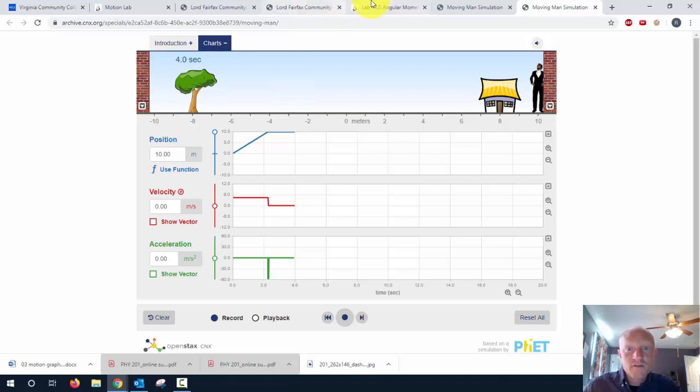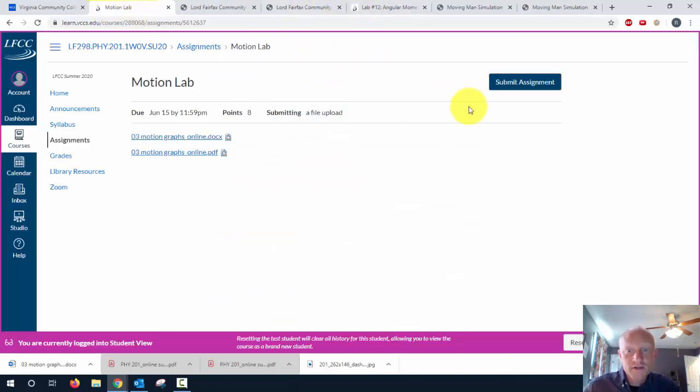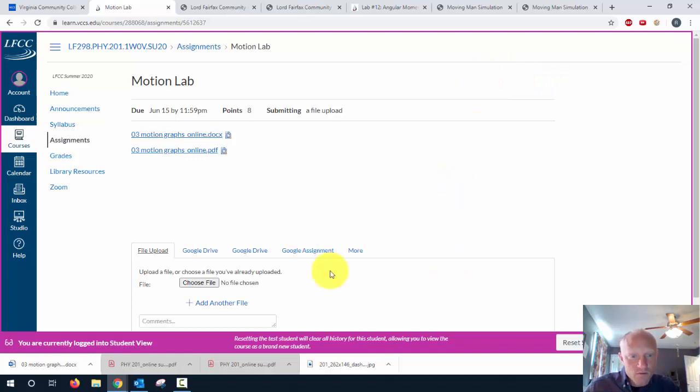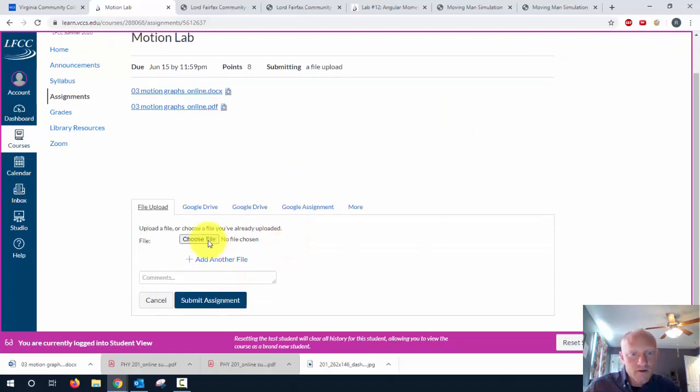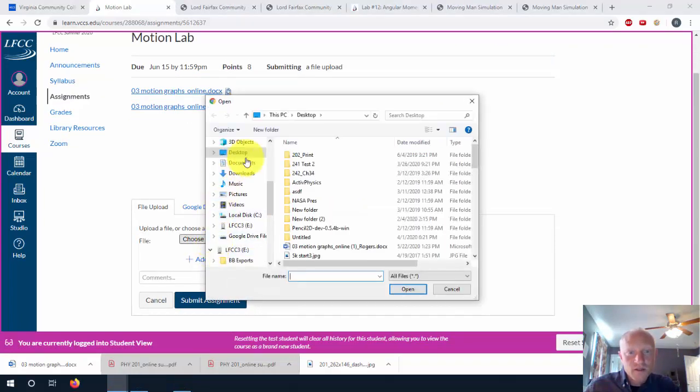So how do we go ahead and submit these things? Well, let me go back to the Canvas shell. I'll go back to the Motion Lab right here, submit assignment. What we can then do is go ahead and choose the file. And I saved this on my desktop right here. So here it is.